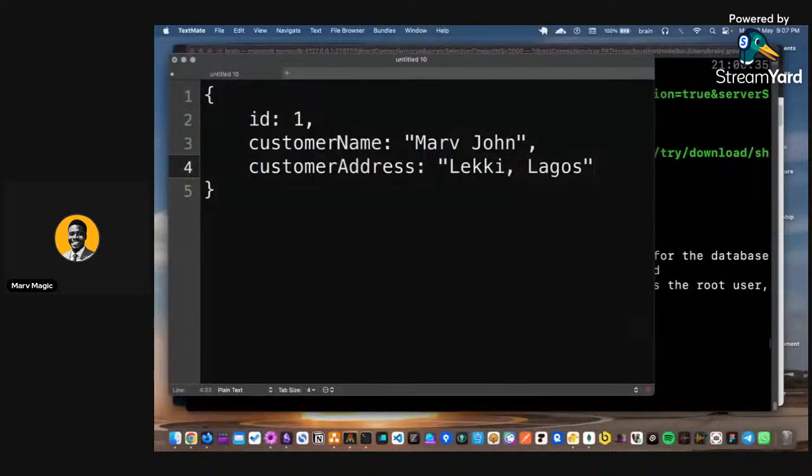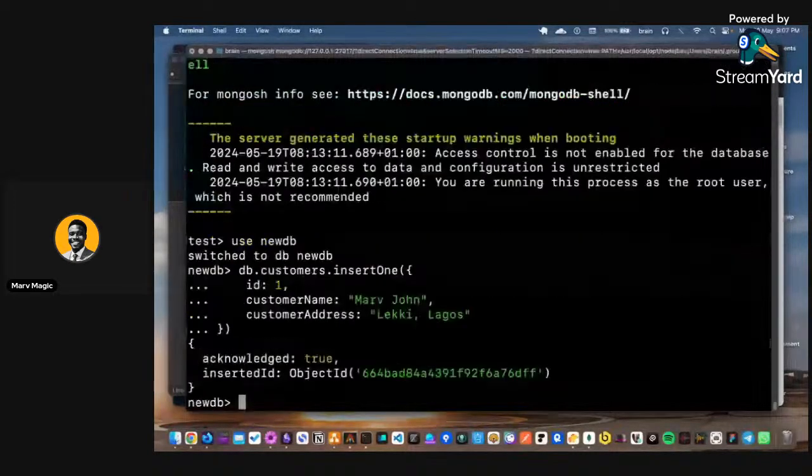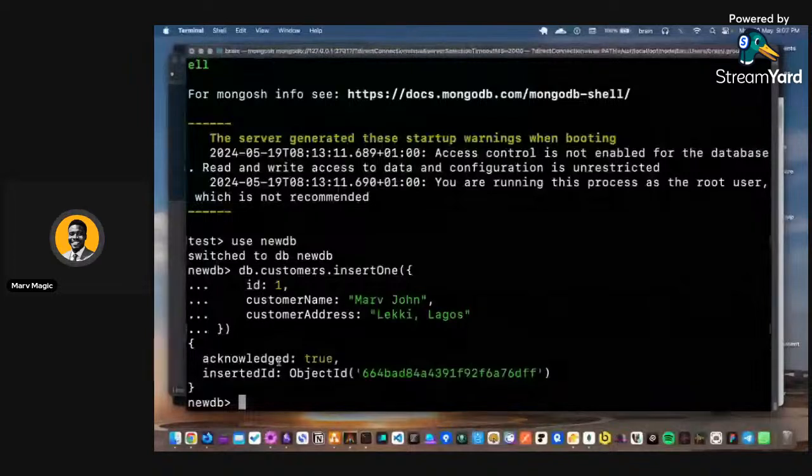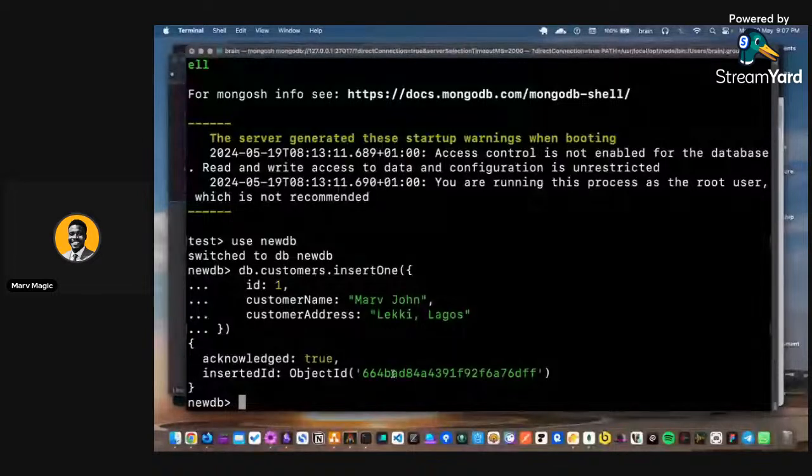And then what else do I need? Oh yeah, this is fine. So what I can simply do is copy this, come back here, paste it in here, and now I just hit enter. It tells me the record is acknowledged. So acknowledged true, inserted ID. So we have that object ID. This object ID is created for every record that we create here.